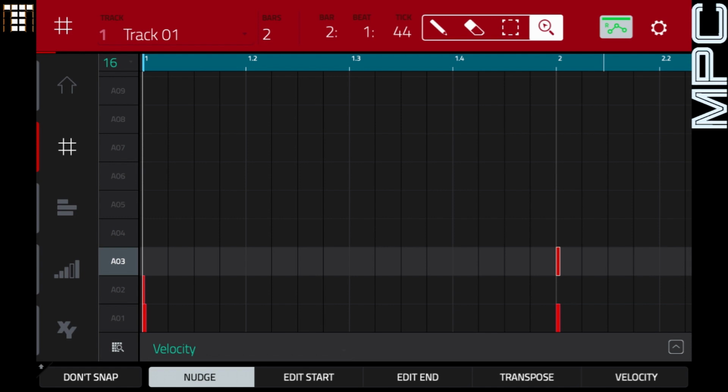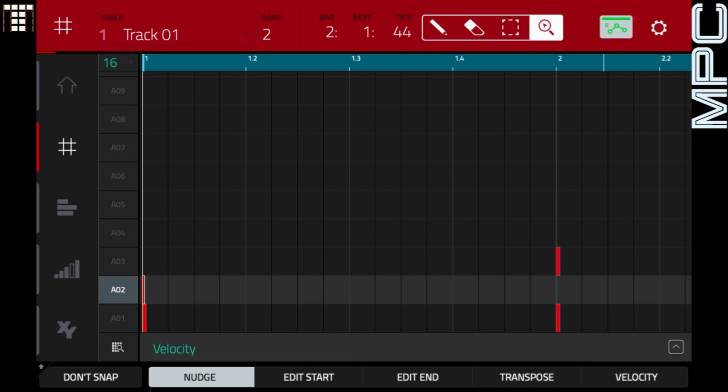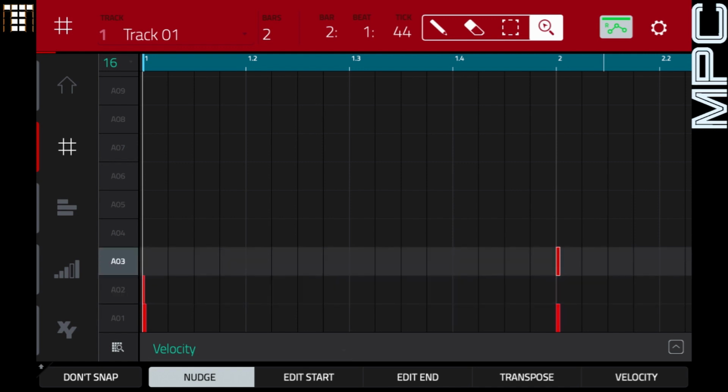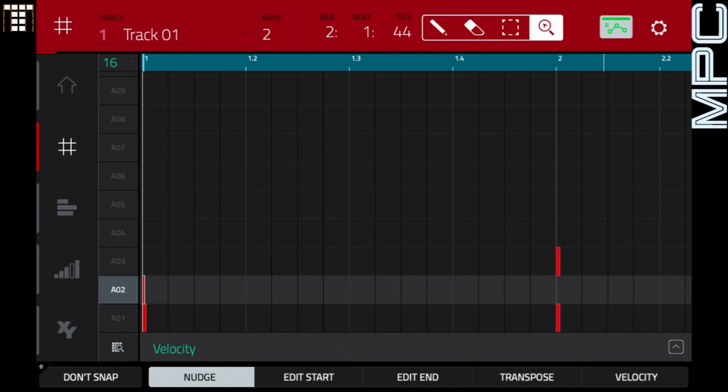So you can see pad 3 is highlighted. If I press pad 2, that will highlight any notes corresponding to pad 2 or pad 3. And you can see that the notes are really short. Because they're in note on mode, they're only going to play for the length of the note or for as long as we hold the pad.